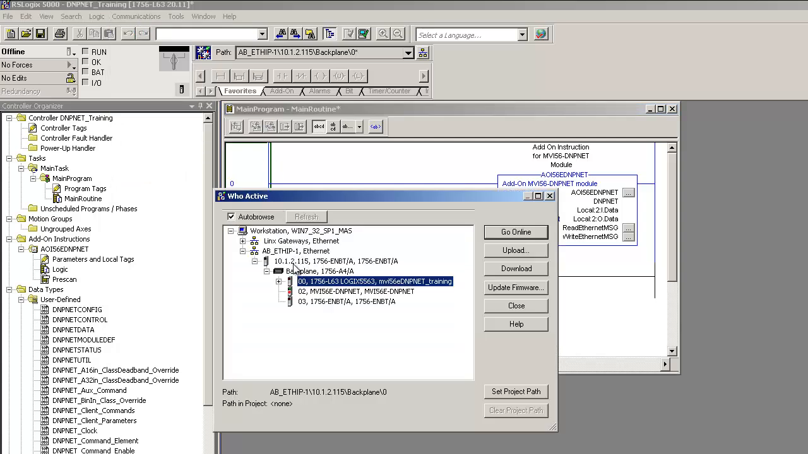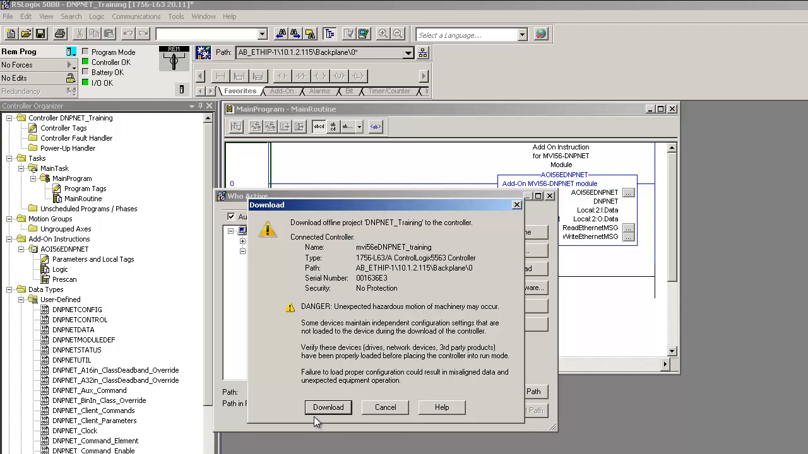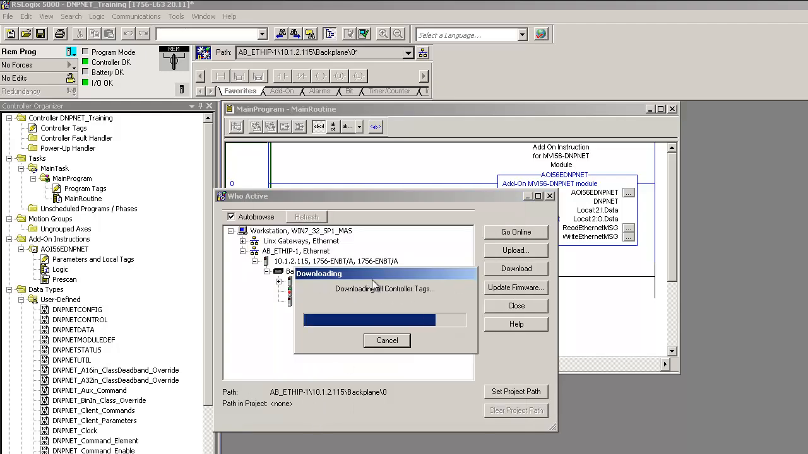I'll go up to Communication and select Who Active. Locate the Ethernet module in the ControlLogix rack. Open up the backplane and select the processor and click Download. I'll click Download again on the download screen.